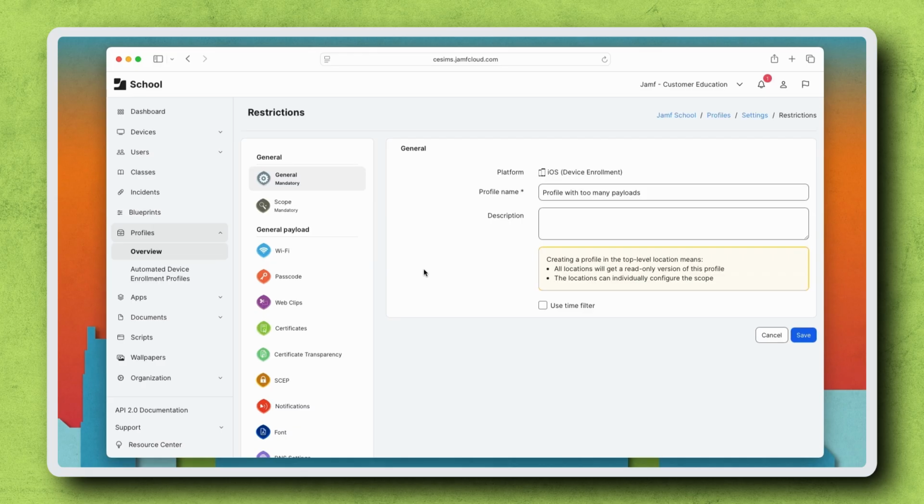Configuring too many payloads in one profile or leaving configured payloads empty can also cause profile installation failures. A good rule to stick to is to only configure one payload per profile. This also helps to keep things organized so settings don't get buried. Additionally, if a payload is configured but not filled out correctly or just left empty, the profile may fail to install on devices or certain features may not operate correctly.